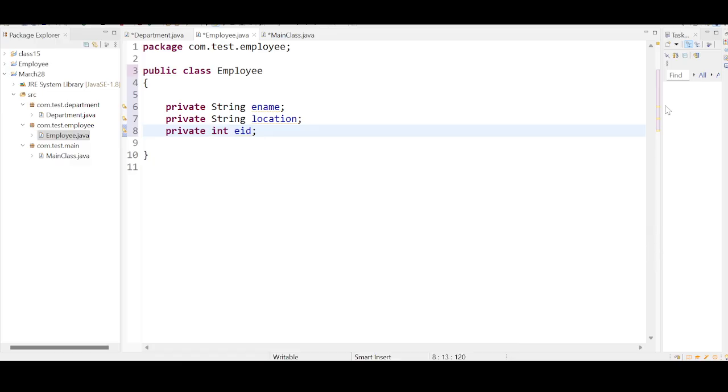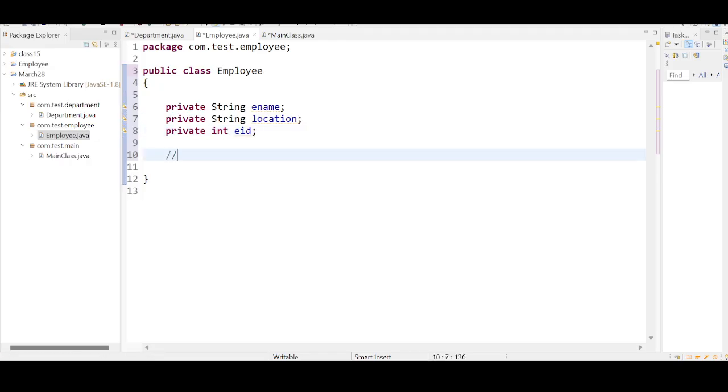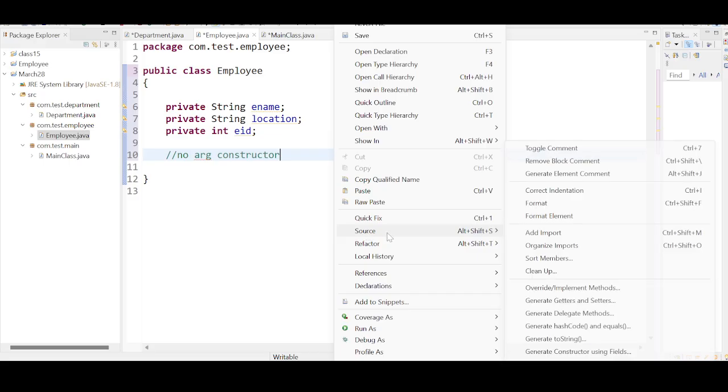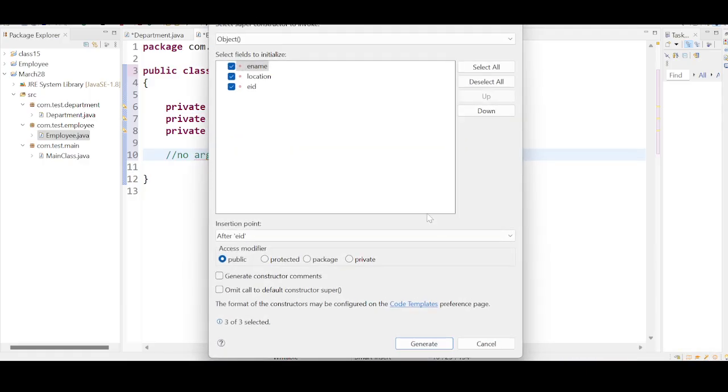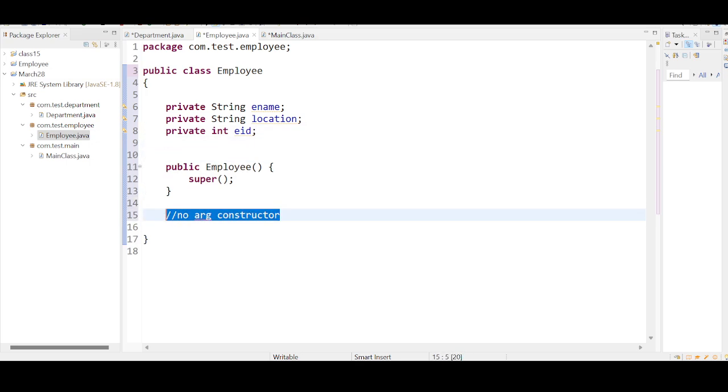Okay, three variables are there. Firstly, give the variables, then generate the no argument constructor. How to generate this? Right click, you will find an option like source here. Source, generate constructor using fields. Click here, deselect all, generate. So this is the no argument constructor.